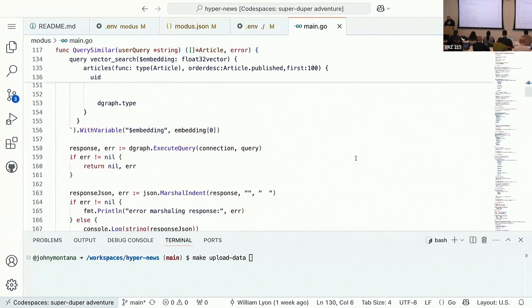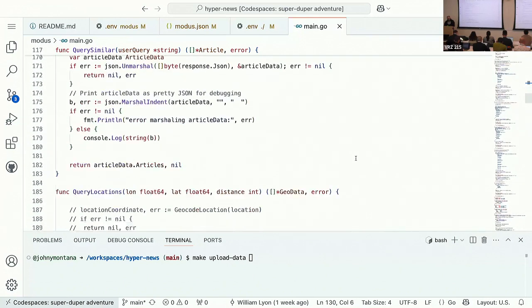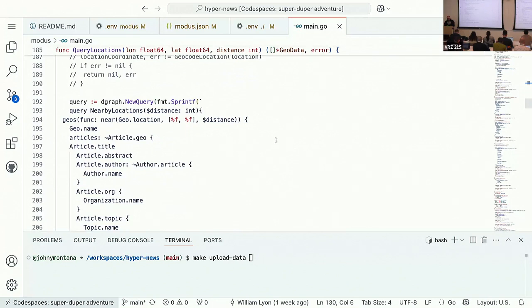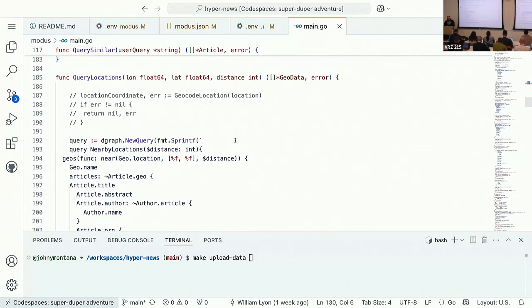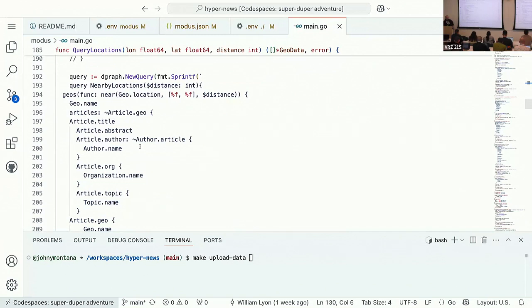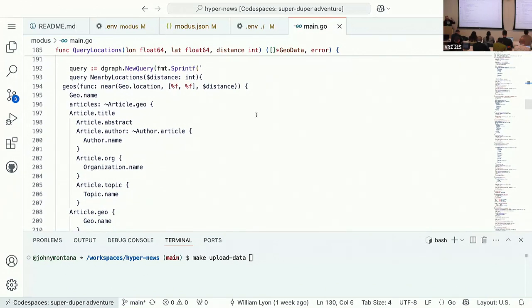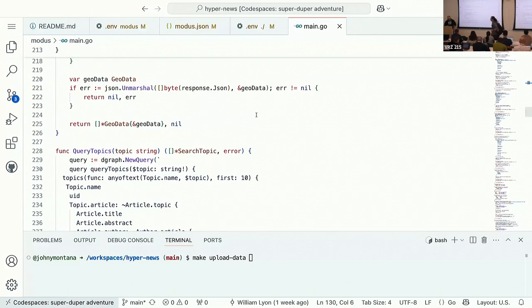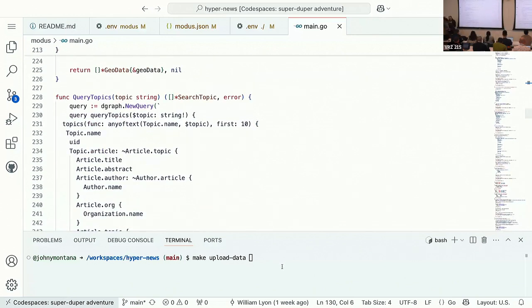We also have some Dgraph queries for similarity search. Here you can see we're using the Dgraph client to search for locations given a latitude and longitude. This is similar to the query we're running in Ratel, where we're looking for geographic areas and then traversing from those geos to any articles that mention them, following that reverse relationship. But let's go ahead and run this.